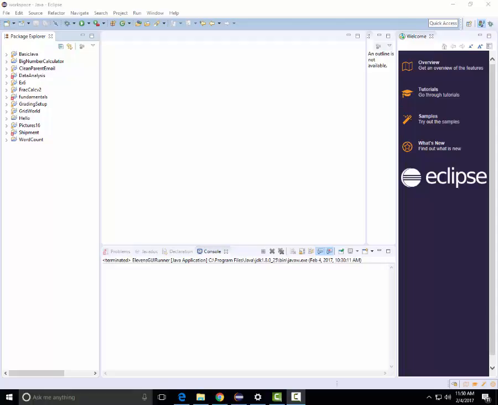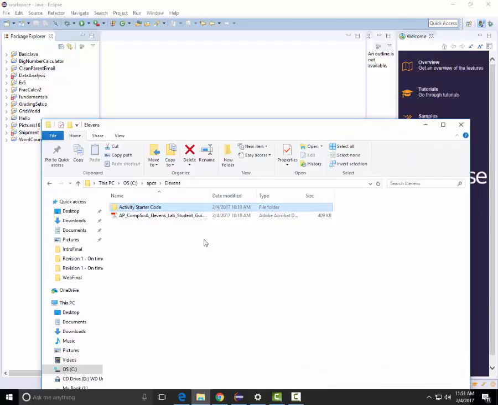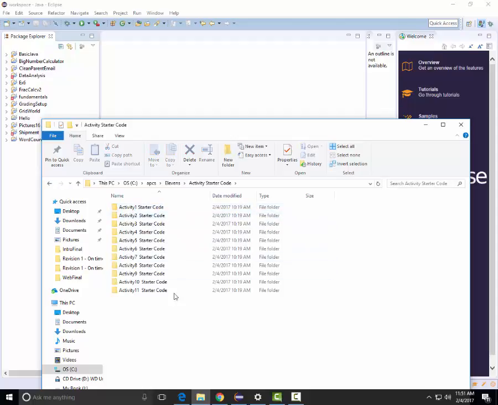So this explanation assumes that you have already unzipped the starter code files that have been provided for the 11th project. If you haven't done so, please do so now. Okay? So this assumes that you have the 11th project, and it looks somewhat like this, right? You have this one activity starter code folder that has the starter codes for 11 different projects, okay? We have that there.